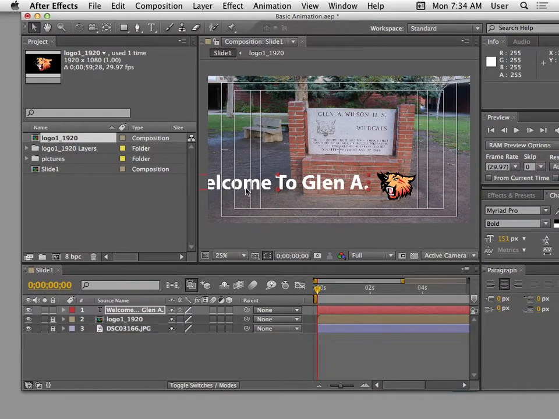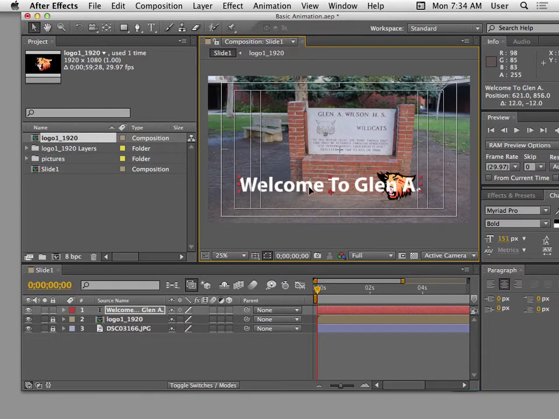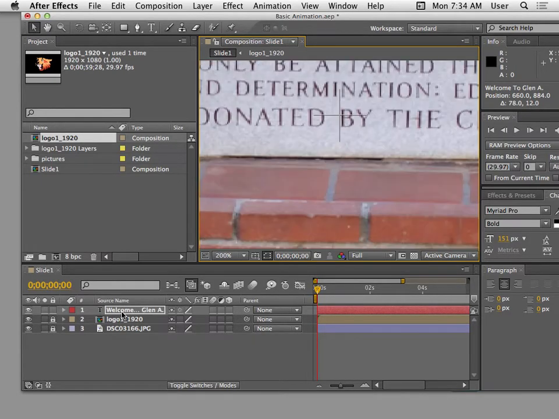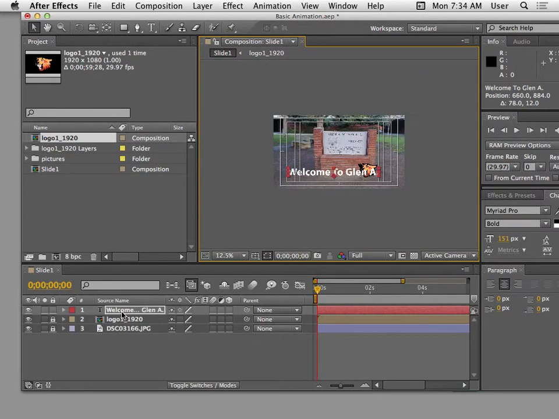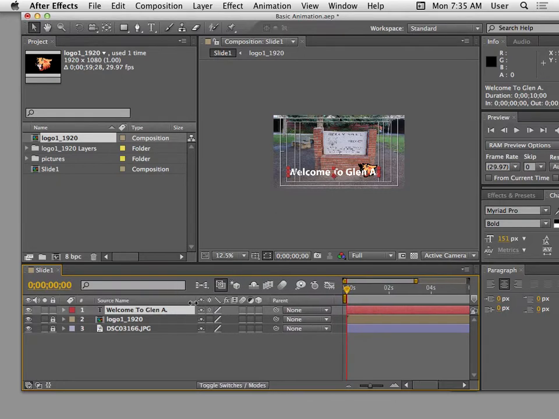So now a couple of things are happening. Here's my text. I'm going to reposition it. I can see it's still a little bit too big. And I can see down here I have a type layer that's been created. You can take a look at the layers and see how this is set up. Right now this layer is locked, so it's saying, hey, you can't do anything with me. I'm locked. But I can select that layer. And I want to see the name, so I'll just open the name up. Welcome to Glen A. There it is.